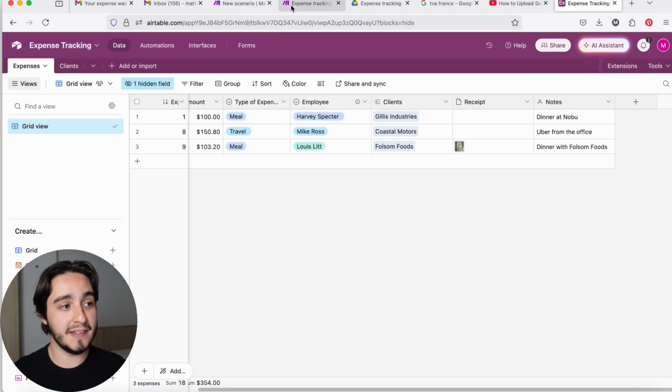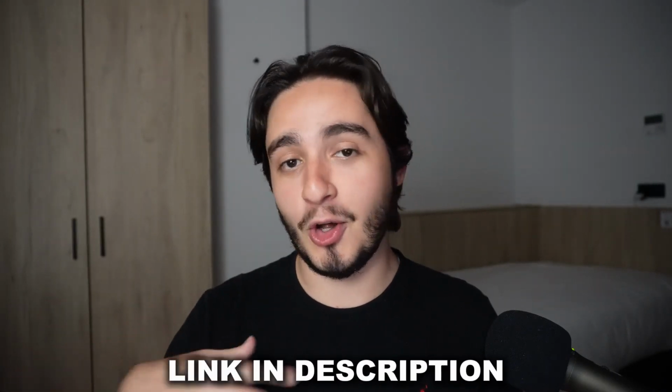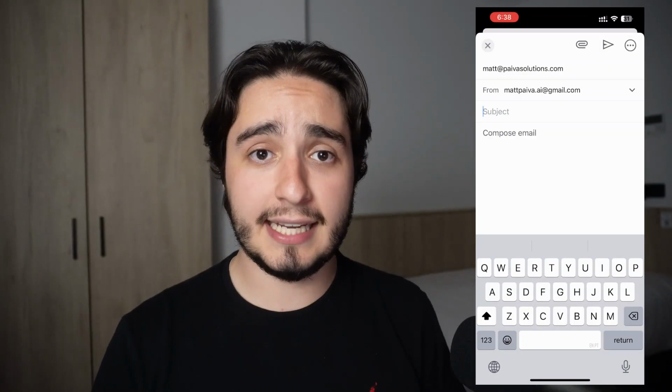So we are simplifying this by using this scenario over here in Make.com, which is available for free in the link down below if you want to get access to all of my free AI templates. So let me show you exactly how this process works.